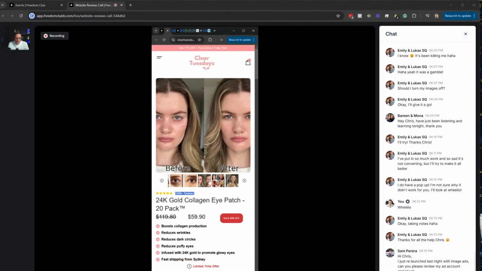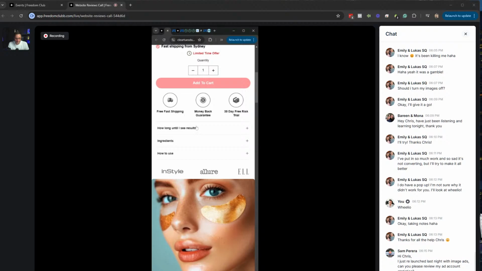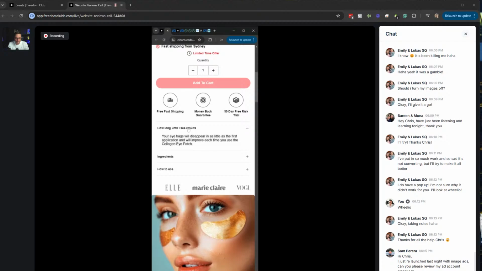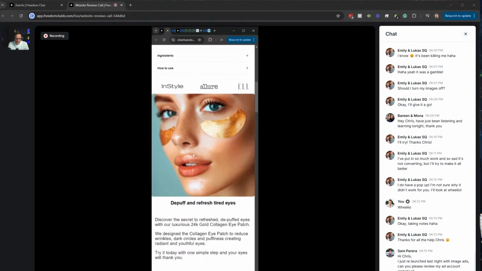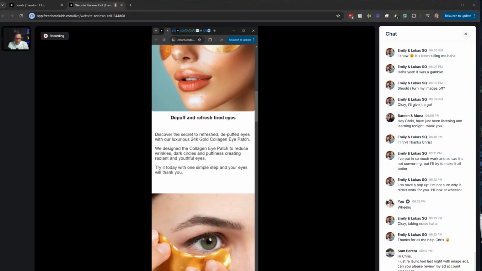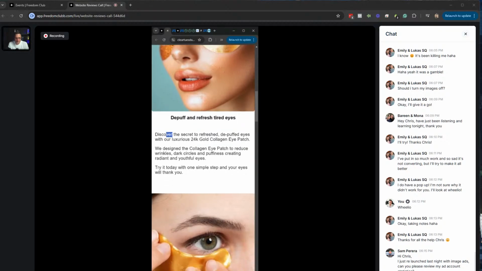That looks good. Photos are good. Okay. These on mobile, these look good. Okay. Depuff and refresh tight eyes. Now, normally when we have a header, instead of an and, it'll be the ampersand symbol, and every word will have a capital. Discover the secret to refreshed, depuffed eyes with our luxurious 24 karat gold collagen eye patch.